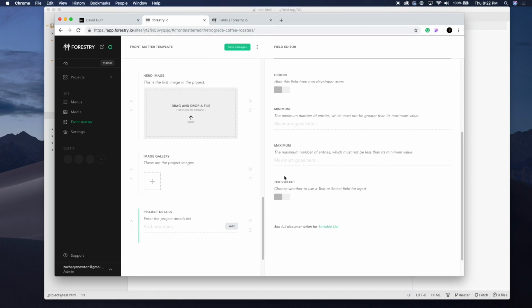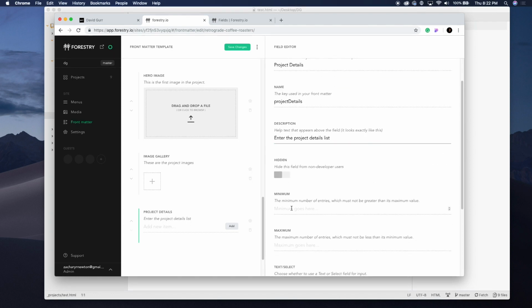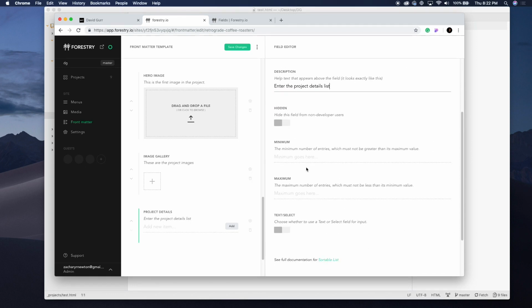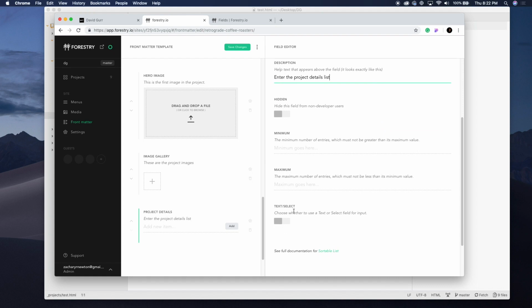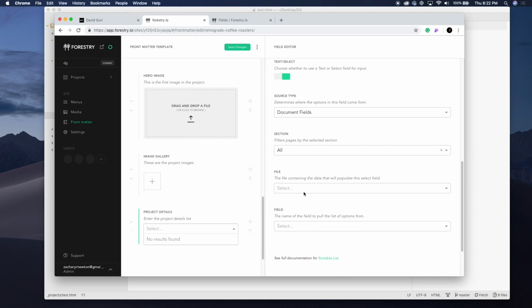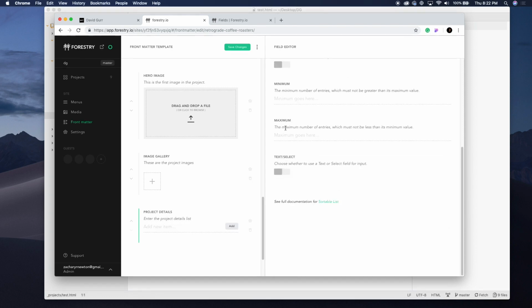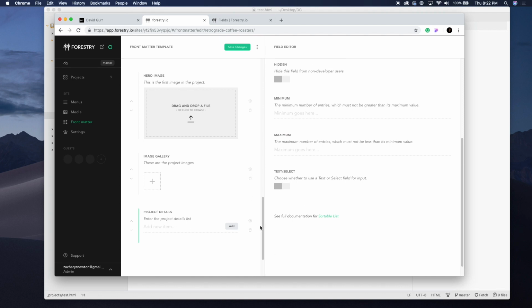Hidden, no. Minimum number of entries. I'm not going to set any minimum for that. Maximum, I'm not going to set a maximum either. Choose whether to use a text or select field for input. Whoa, that's actually pretty cool though. You can do a lot. I'm just going to use simple text here. We don't need anything more complex than that. Save.